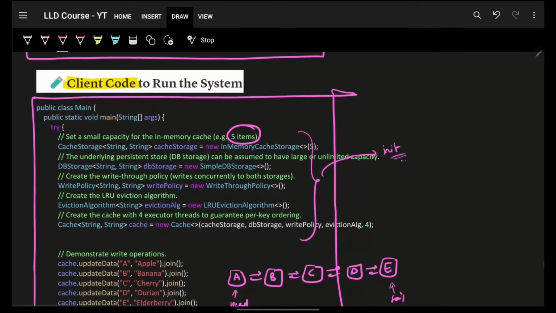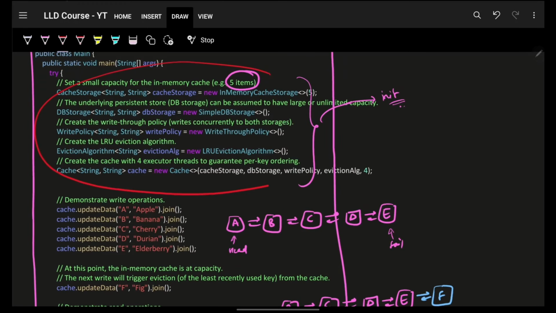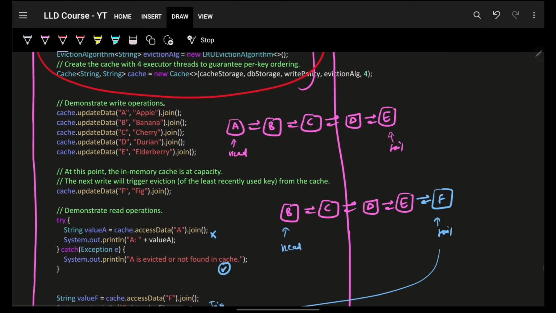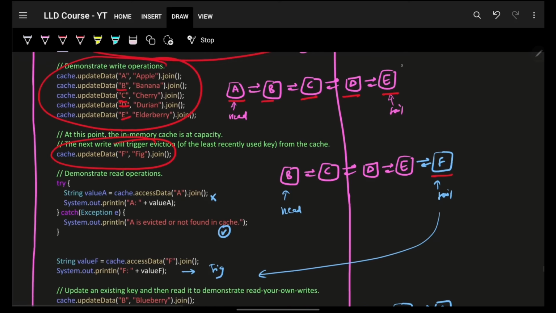Now, lastly, my client code looks very, very simple. I will have my corresponding classes, then I will try to add data. Firstly, I will add an A, then a B, which comes in the tail, then C in the tail, then D in the tail, then E in the tail. Then I try to add an F. F comes up, but obviously capacity is breached, so A will go away because it was in the head.